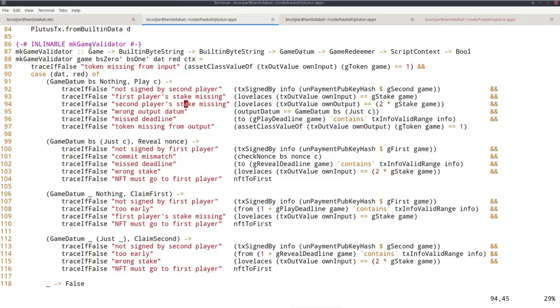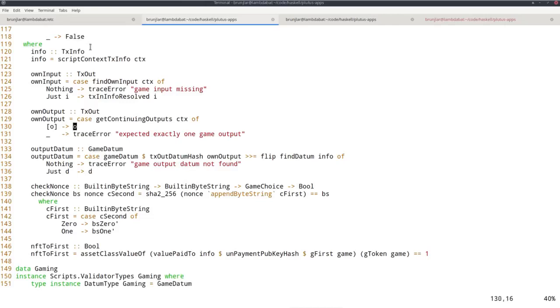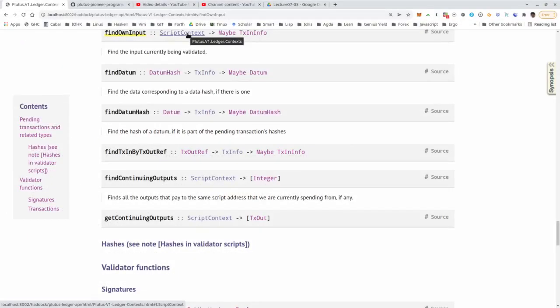Before we look at this main logic here, let's first look at a couple of helper functions. So info just extracts the txinfo from the context. OwnInput uses a function findOwnInput. We can look at the documentation and we see it takes as argument a script context and then returns a maybe txinInfo. Find the input currently being validated. So why a maybe? Well, because scripts are not only for validating inputs, but could also be used, for example, for minting. So in the minting case, we would get nothing here.